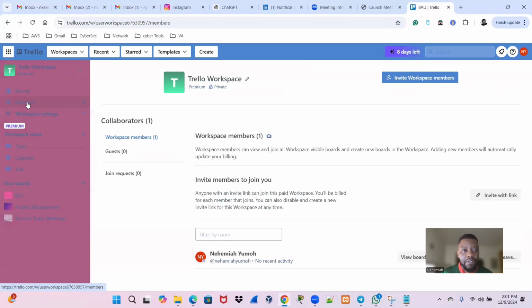Board members: if you want to see the members that are part of this workspace, because when you create a workspace, you need to invite other team members so that you can assign tasks to them and so that they can interact with that particular workspace. Because if you don't invite them, they might not really have access. So these are the members that you've invited.